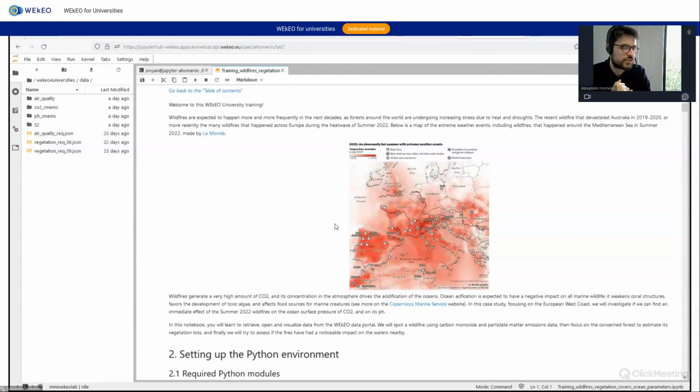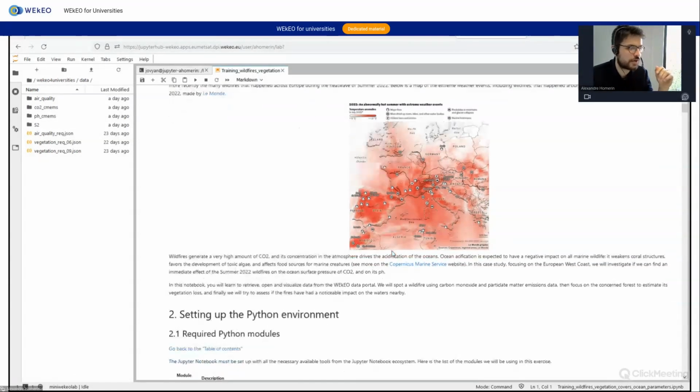So in this notebook, we'll try to spot a wildfire and see how it impacted the local vegetation. And then we'll try to assess the impacts it had on the ocean parameters in the local vicinity of the fire.